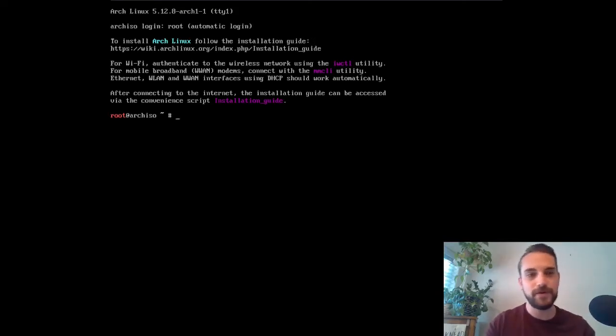So I always like to just make sure that I'm connected to the internet because this ISO doesn't come with all of the packages that you're going to need to install Arch. It just comes with the packages required to download the stuff that you're going to need to install Arch. So you are going to need an internet connection to install Arch, and that's not going to be the case with some other distributions that come with all of that pre-packaged.